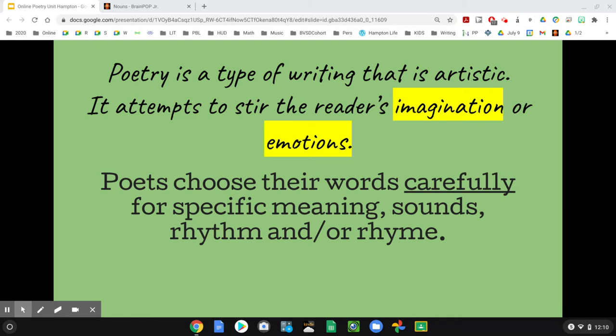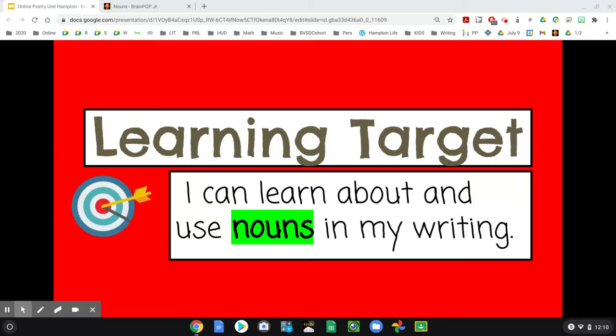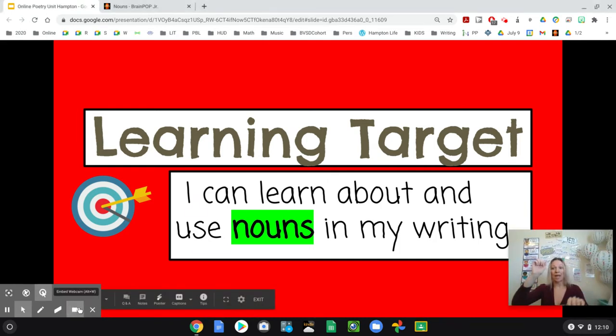All right, Mavs. So what we have found is that poetry is a type of writing that is artistic. It attempts to stir the reader's imagination or emotions. Poets choose their words carefully for specific meaning, sounds, rhythm, and or rhyme. So go ahead and pull your learning target back out. I can learn about and use nouns in my writing.